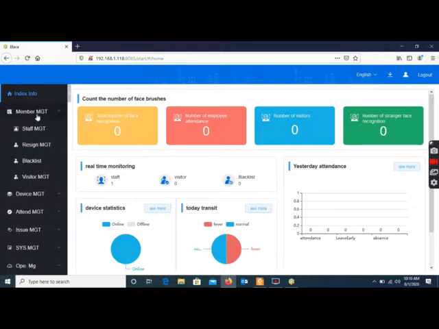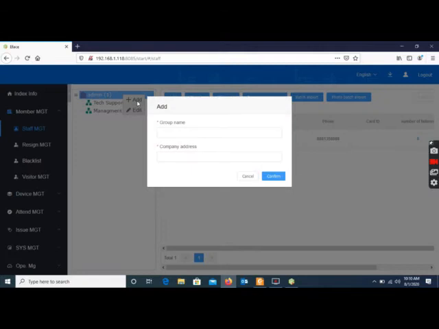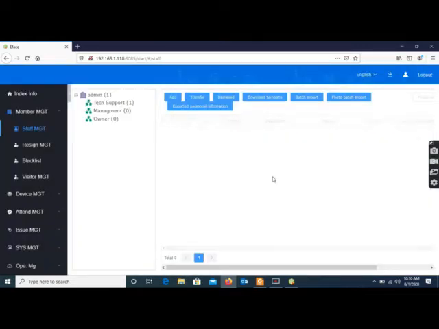We can start here with our member management, and we come down to our staff, and I have created a couple of groups here. To add a group, all we have to do is right-click, add, and we can create groups. Grant management, tech support, let's go for group. Company address, your address, but here for demonstration purposes, we'll use yearly. As you can see here, now we have an order.